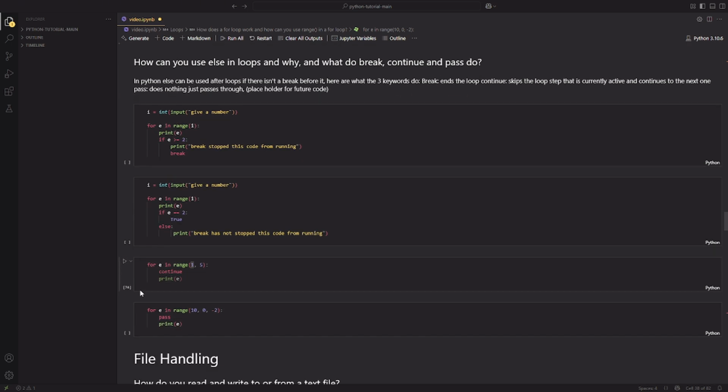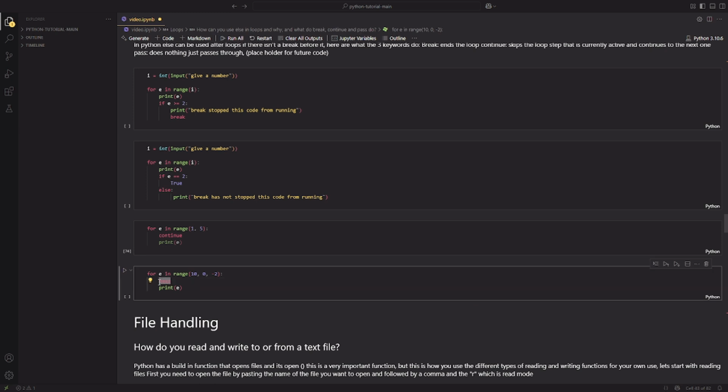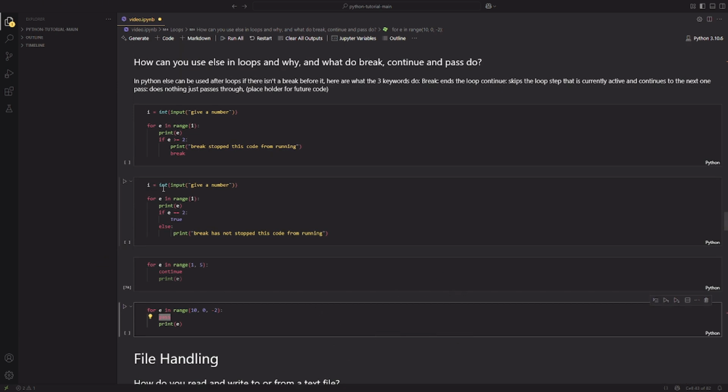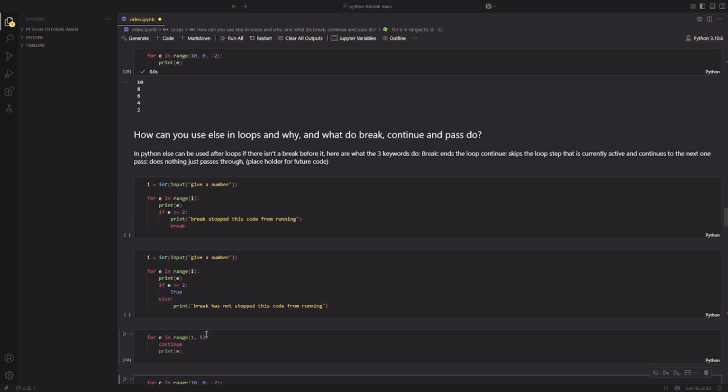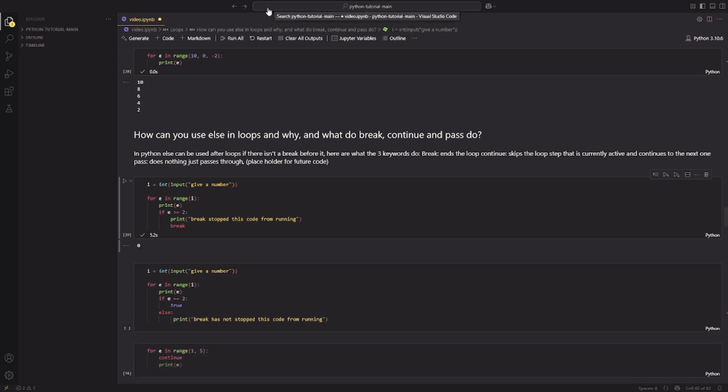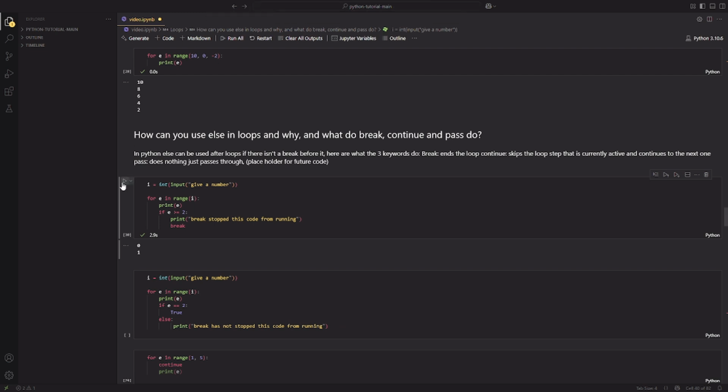So in this example, in the future I could add some other code here. That's the only reason you would use pass. So in this example, let's give it a number. Let's give it 1. It counts to 1. If I write 2, it counts to 2.